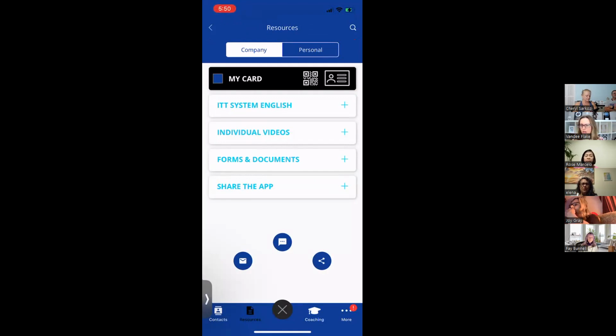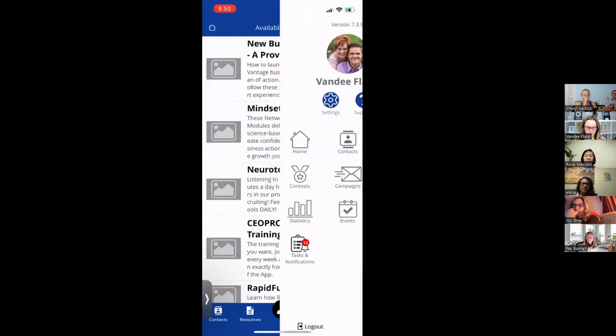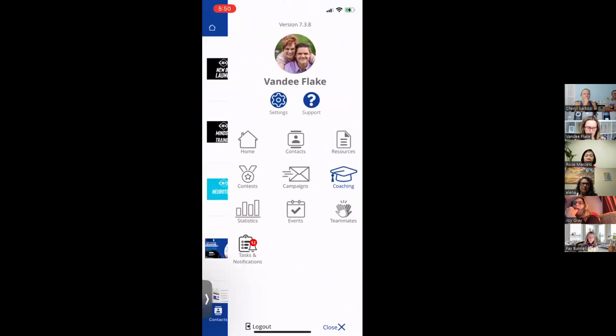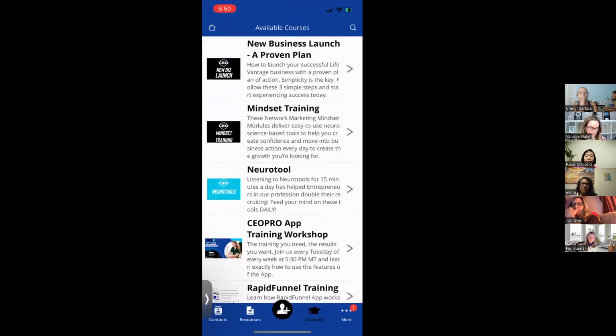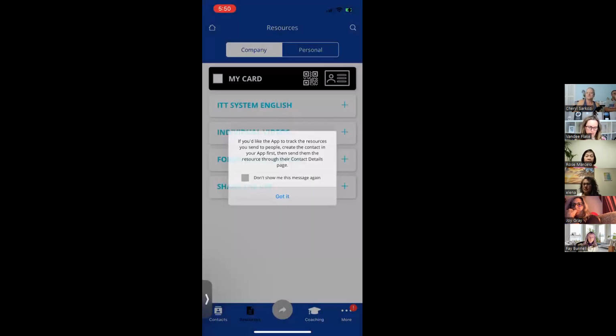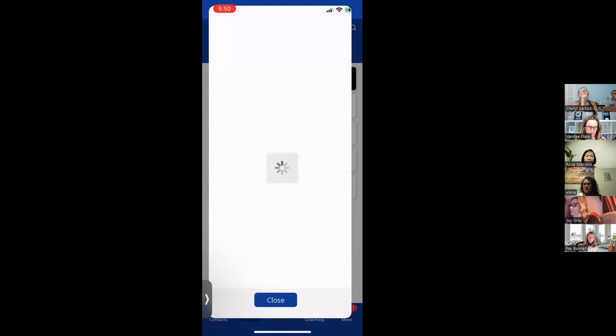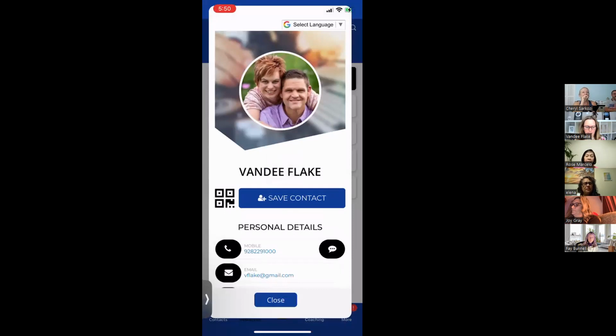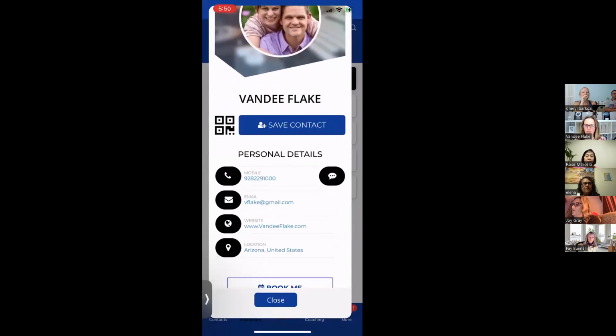You can update this card in the app. Let me show you guys my card really quick first. Things you can update in the app: you can update your phone number, you can add your email address, you can add a website.